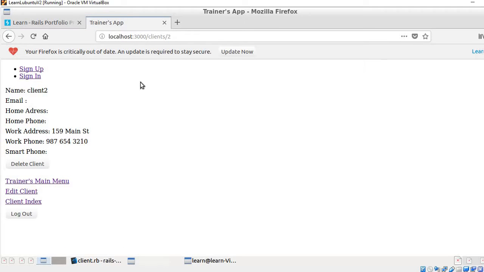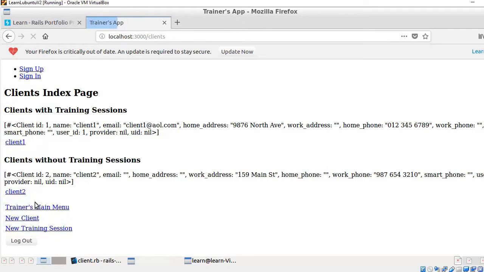Here we're at the client show page with those 3 attributes populated and displaying the correct information: the client name, the work address, and the work phone number. We're going to go ahead and go to the client index, and what we should see is client 1 under the heading of clients with training sessions, and client 2 under the heading of clients without training sessions. Perfect. It is working as expected.